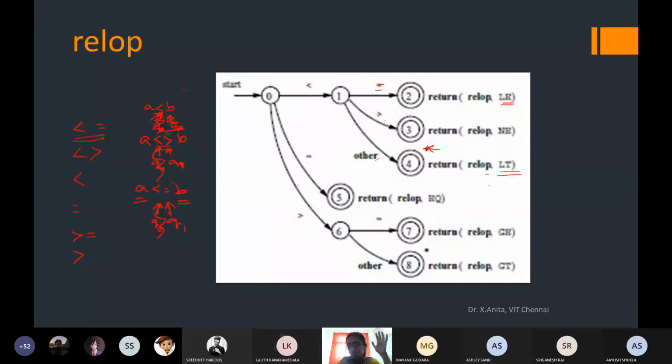Yes, ma'am. Okay. So this is with respect to the less than operator. Then the equal to operator has only one possibility, equal to. So if I see an equal to operator in Q naught, I can reach the final state and return equal to.